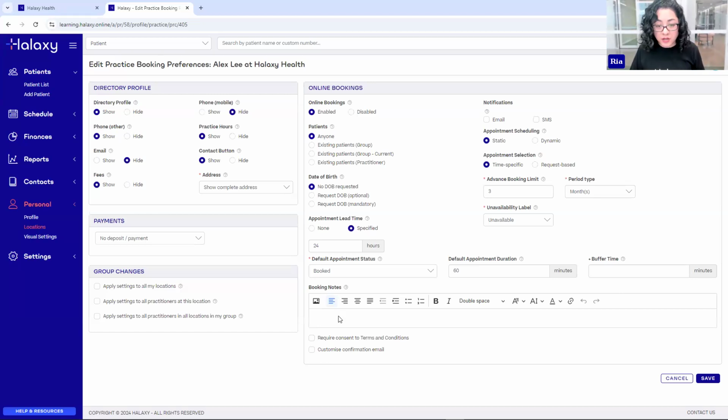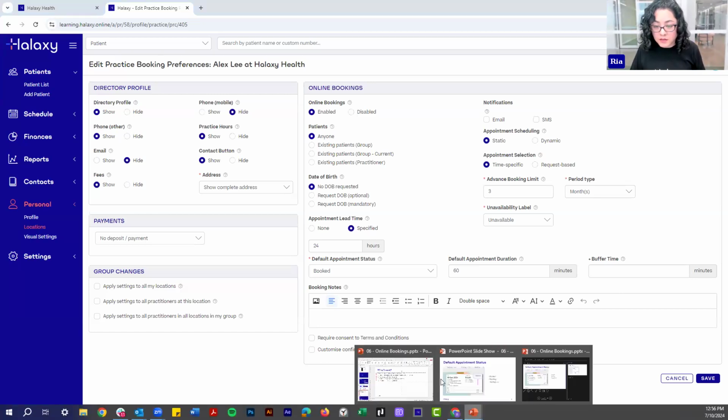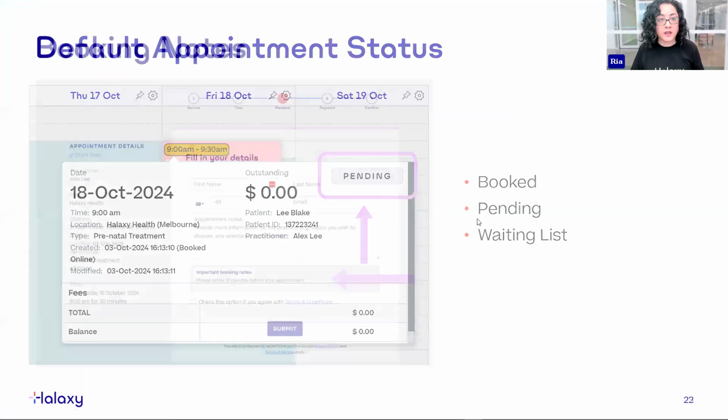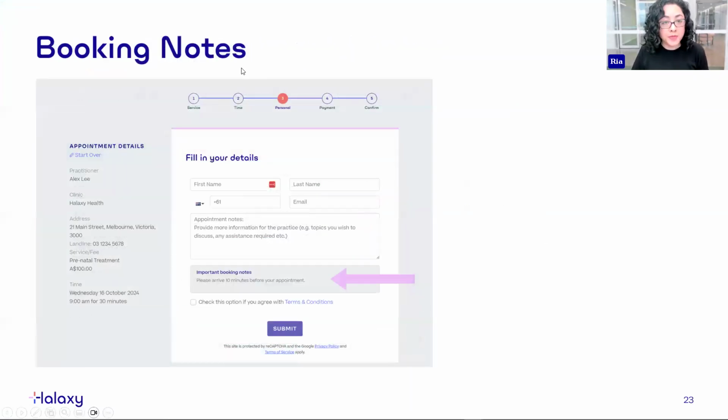Next is booking notes. So I'll just move that. Yeah, so booking notes. This is for special instructions, like when a patient is filling out their details, if you want to give specific instructions or reminders to patients for their appointment, you can add quick booking notes here, like no cash payments, or please arrive 10 minutes before your appointment. I think you can set the formatting for that.